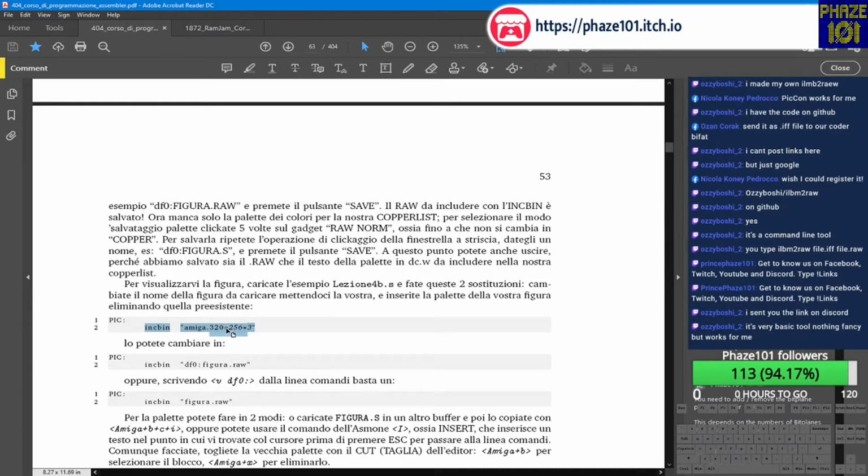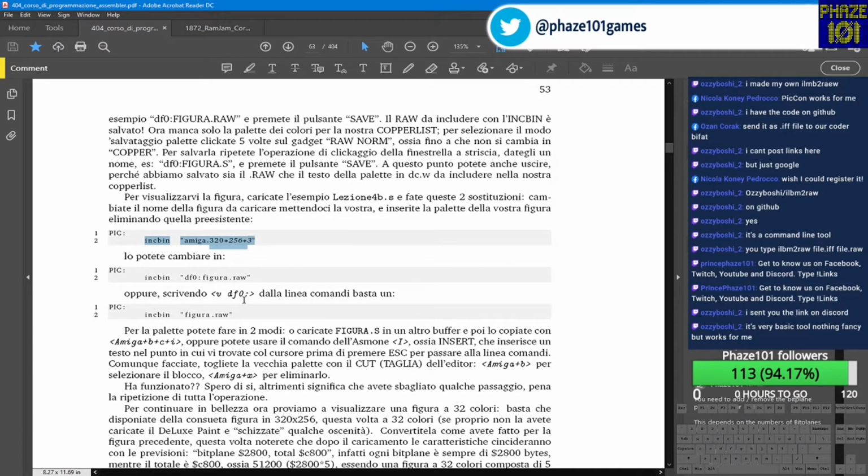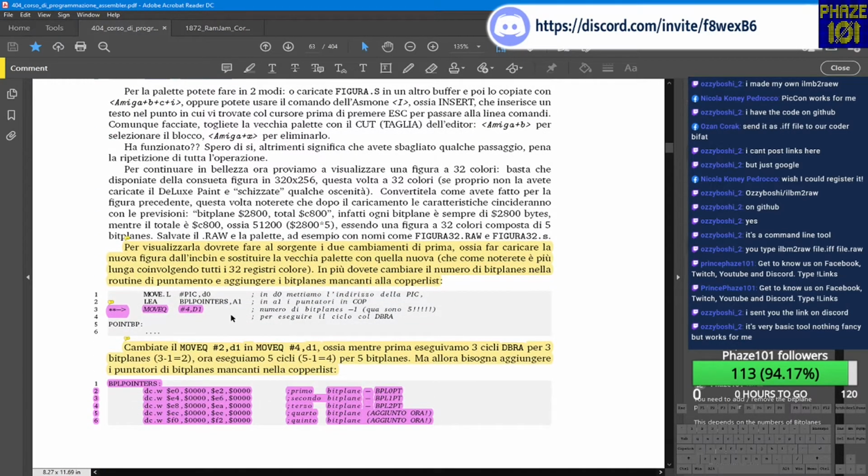As you noted, do not use asterisks in file names. If you are in emulation, it will not be allowed on Windows, so avoid it. Also try to put the image dimensions in the file name, because if it's wrong, you will not know how many colors and how many bit planes it has. So here he's explaining incbin, which I explained already several times.